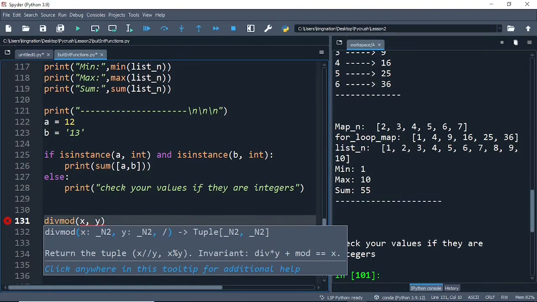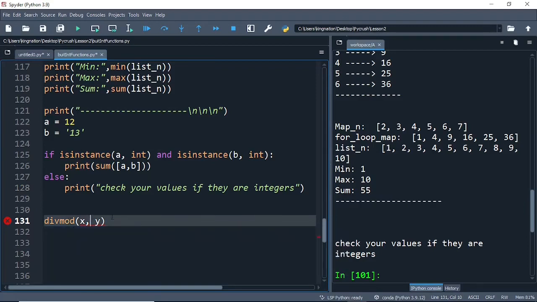So it's going to return a tuple, as it is written here. The first value is going to be the division, and not the true division. So before we do that, let us take a look at these two types of division we have in Python.